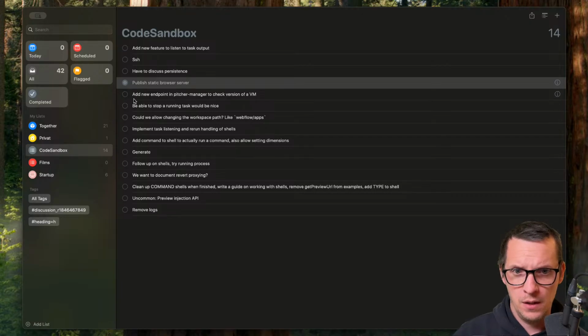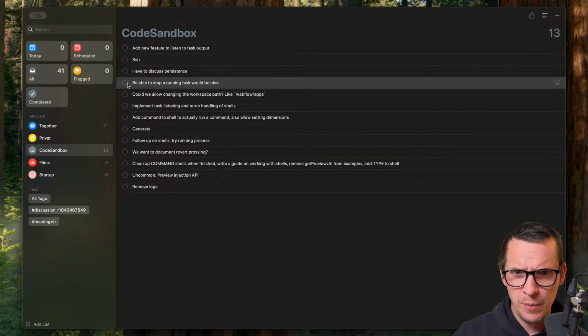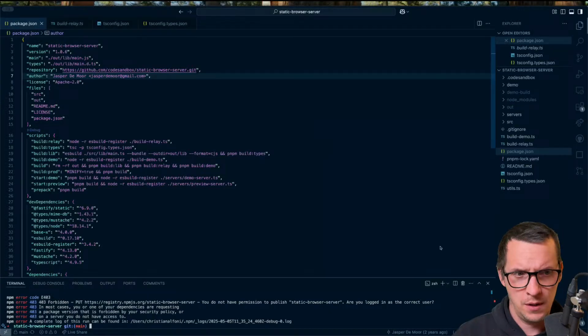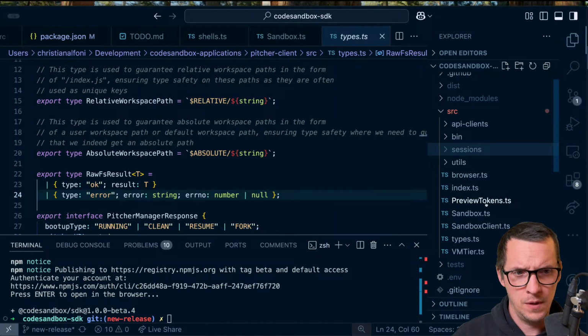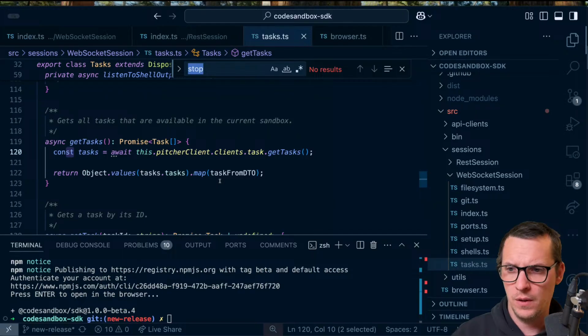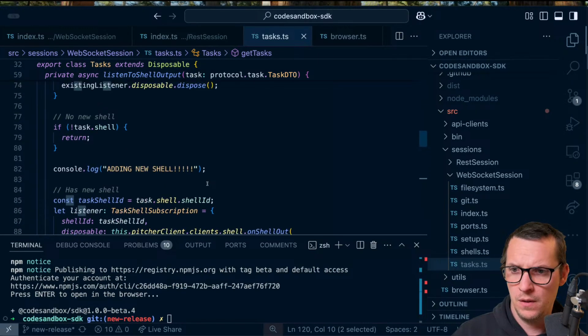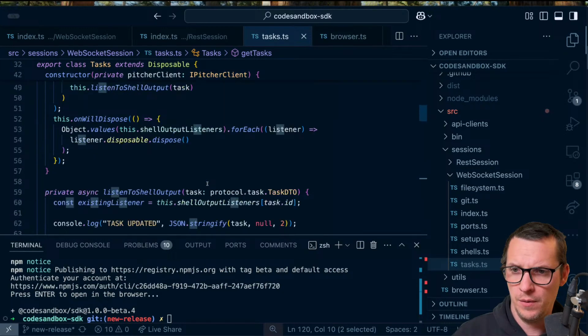off the list. To check, okay, we don't need that. Be able to stop a running task. What the hell? You can stop a running task, right? Sessions, WebSocket session, tasks, stop, get tasks, run task, listen to shell out. Oh.